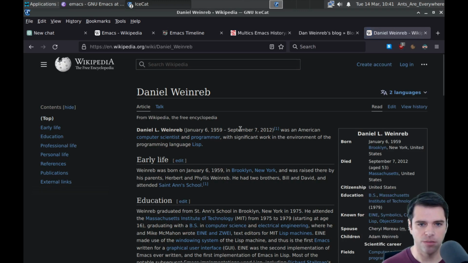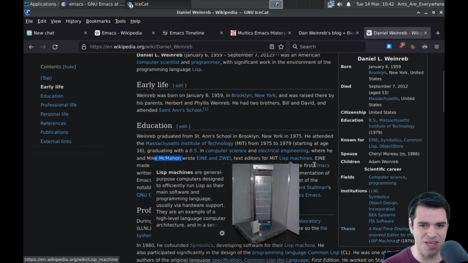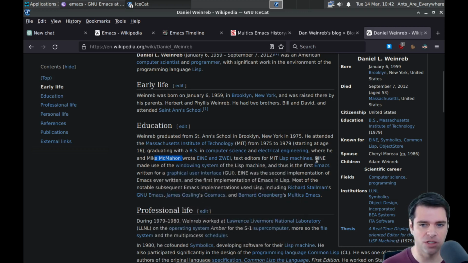So Weinreb is a computer scientist, with significant work on the programming language Lisp. He attended MIT, and he and Mike McCann wrote Ein and Zwei, which I guess were kind of predecessors to whatever the Emacs predecessor is, the TECMAC or whatever it was called. And that's the first Emacs written for a graphical user interface. Ein made use of the windowing system of the Lisp machine, and thus is the first Emacs written for a graphical user interface. Ein was the second implementation of Emacs ever written, and the first implementation of Emacs in Lisp. Most of the notable subsequent Emacs implementations use Lisp. Okay.